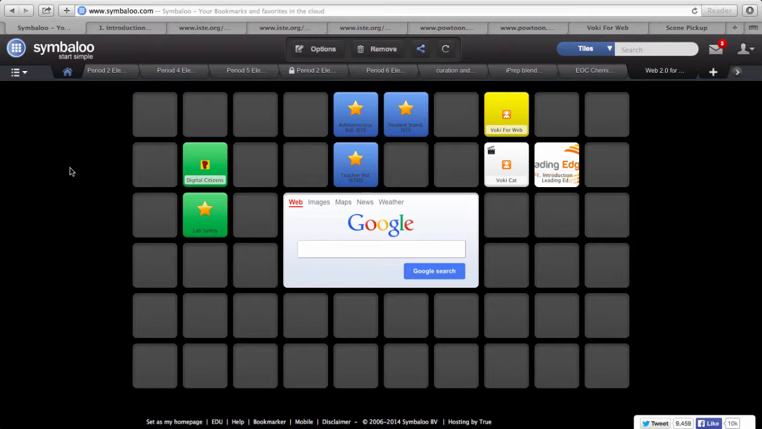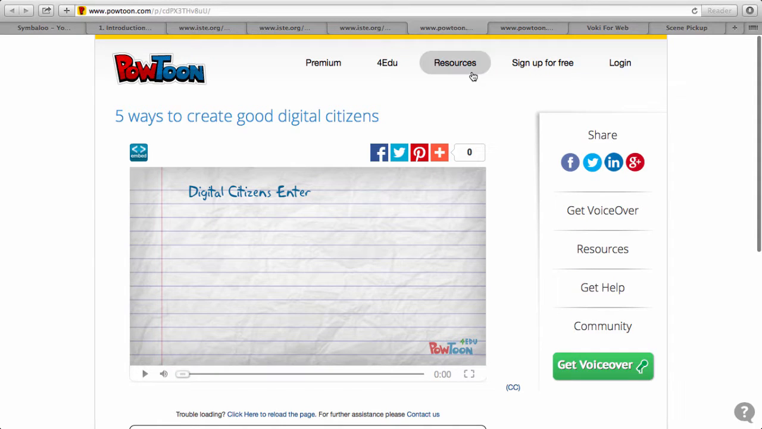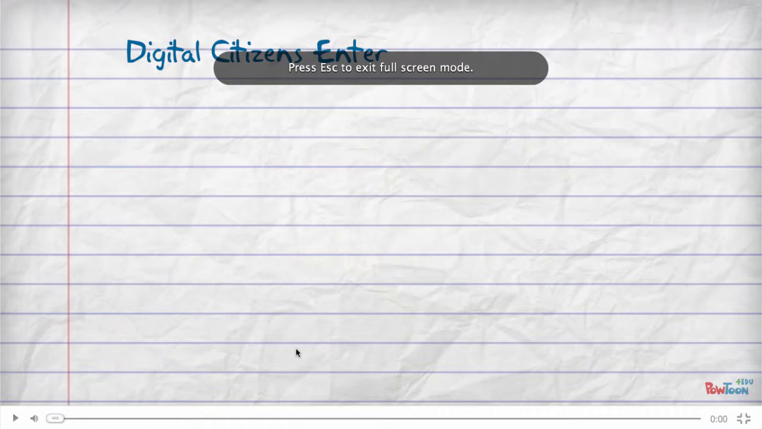The two I'm showing you use music. Some pontoons, if you wish, you could do a voiceover, which is very effective. So it's like creating a video, just like you're watching now. So let's look at the Digital Citizens pontoon. So I'm going to go to right here and play it for you.